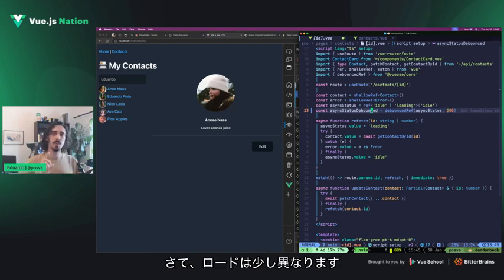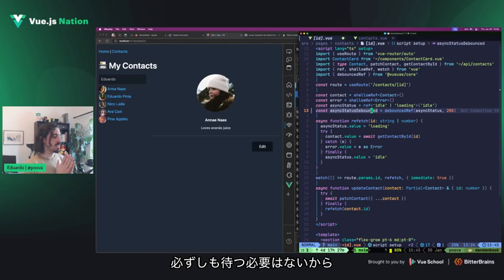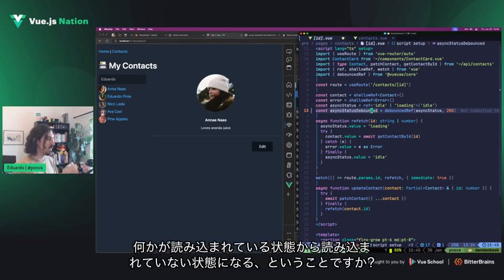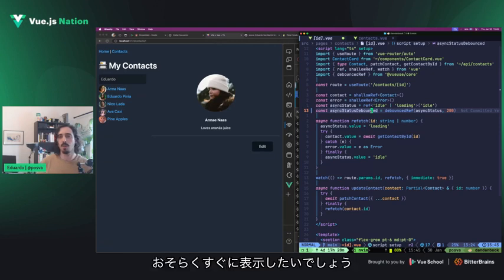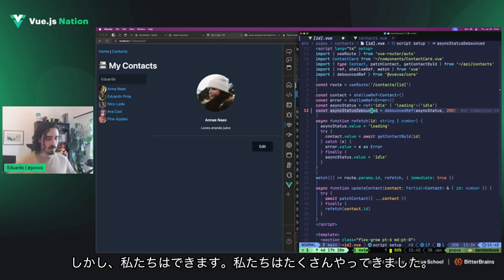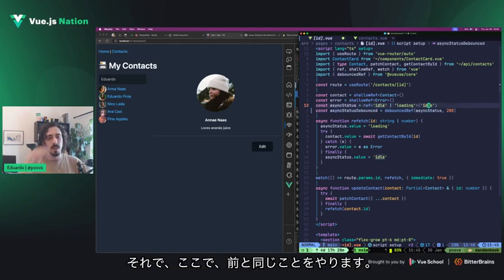Now loading is a little bit different because you don't necessarily want to wait when going from loading to not loading. If it goes from loading to idle because it got the data, you probably want to display that immediately, which is not something I'm handling here, but we can with Pinia Colada.